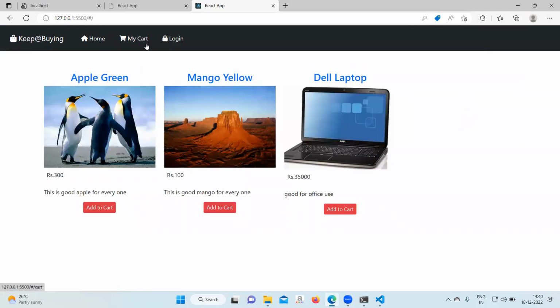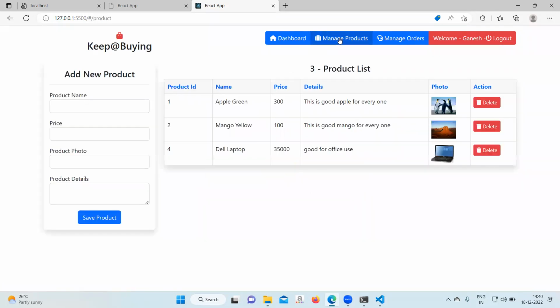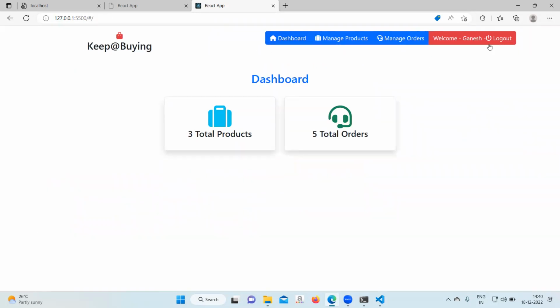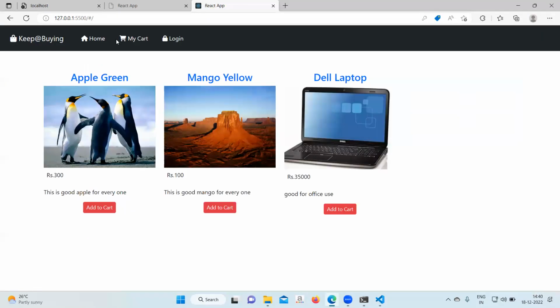Running. You can log in and see the dashboard, you are able to navigate, orders, everything you are able to see. Do the logout, it will come to the home page. You can go to your cart and all.